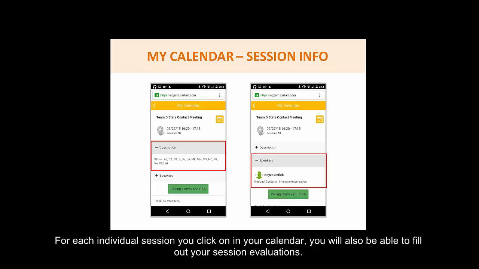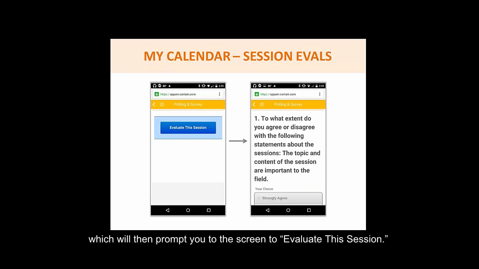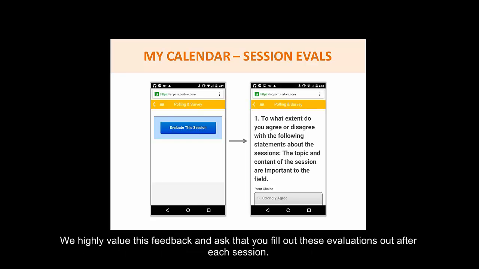For each individual session you click on in your calendar, you will also be able to fill out your session evaluation. Click on the green box that says Polling Survey and Q&A, which will then prompt you to the screen to evaluate this session. Selecting that option will take you to a screen with a few quick and simple questions, allowing you to provide feedback about the session you just attended. We highly value this feedback and ask that you fill out these evaluations after each session.